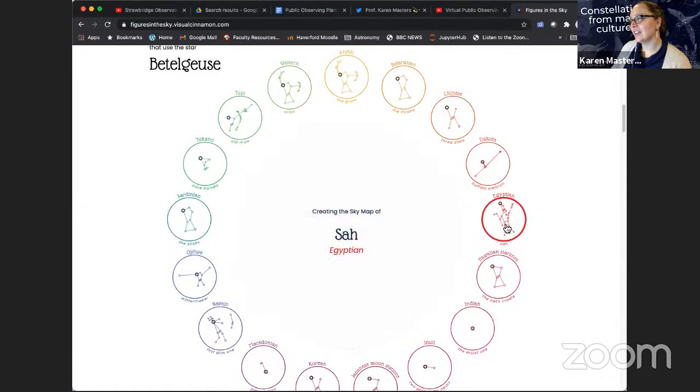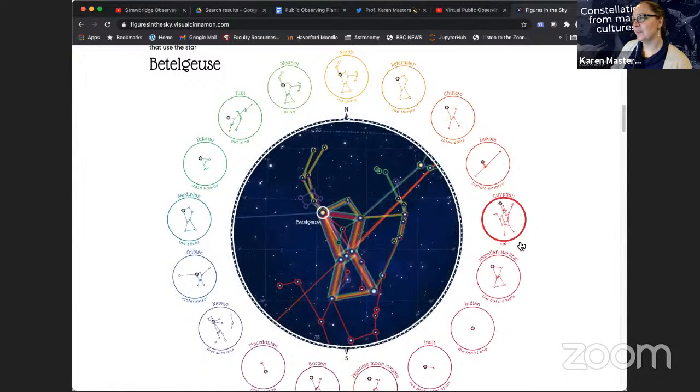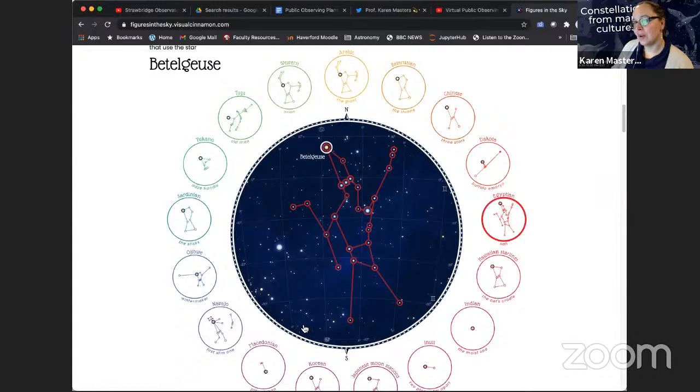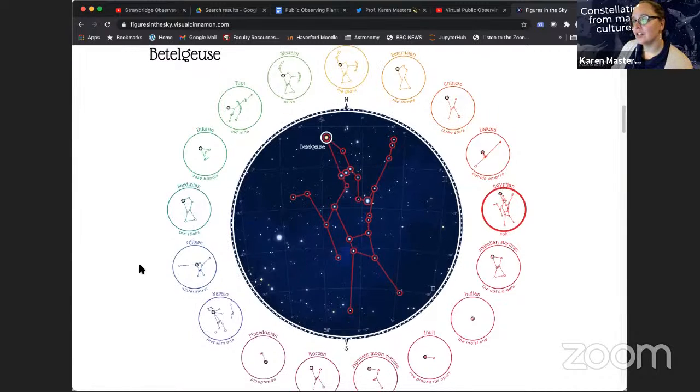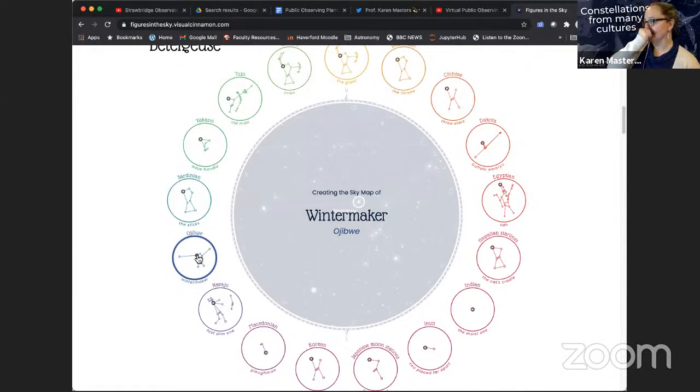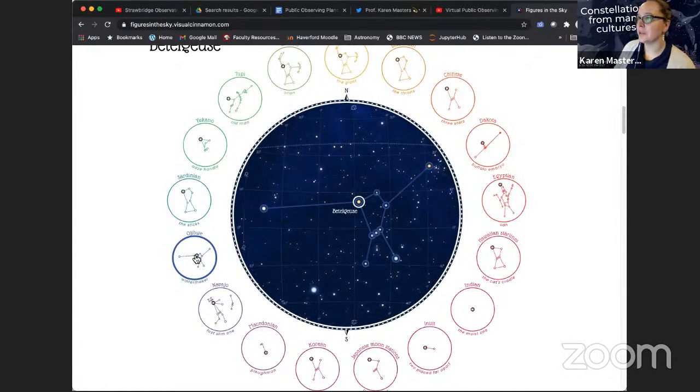We can have a look at the sky map of, oops, where'd it go? Of Sa, but we could also have a look at how the Ojibwe people saw it, which is a little bit similar to the hunter. This is the winter maker. And this is nice. It has a few different patches of sky. I really like this resource.